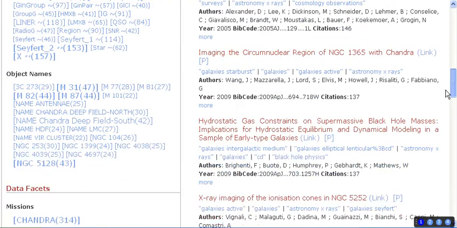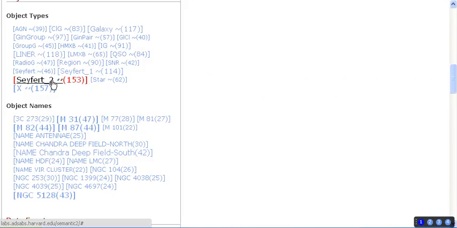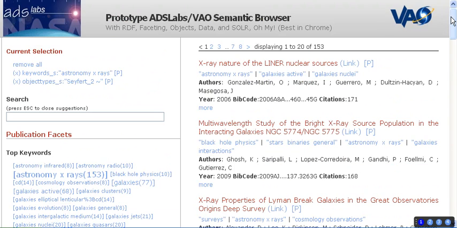Let's go and filter this stuff down further, and let's actually look for people who worked on CFERTs, CFERT 2s here. So there are 153 papers which have CFERT 2s. We click on that, and we get 153 papers on the right side. So we're looking at X-ray astronomy and CFERTs.